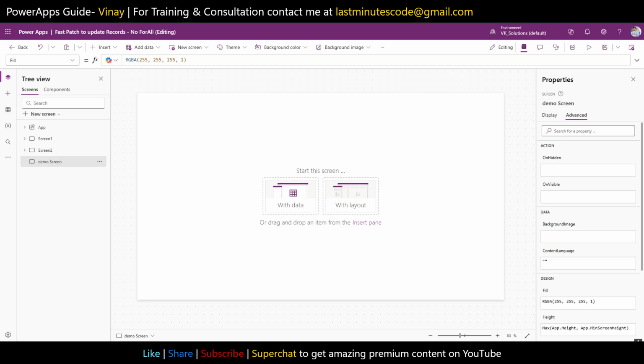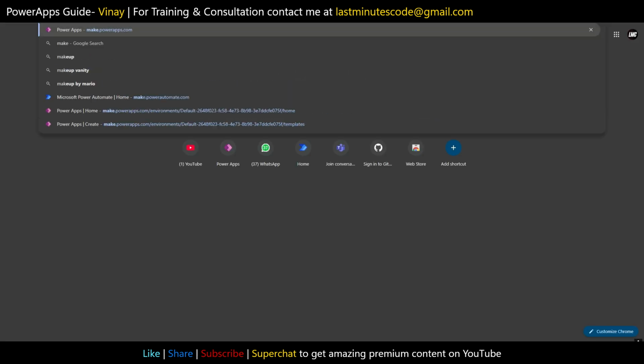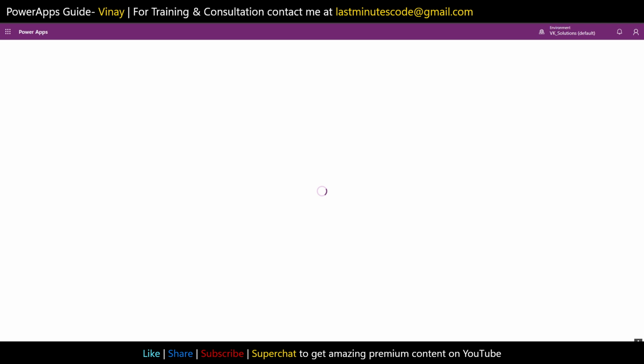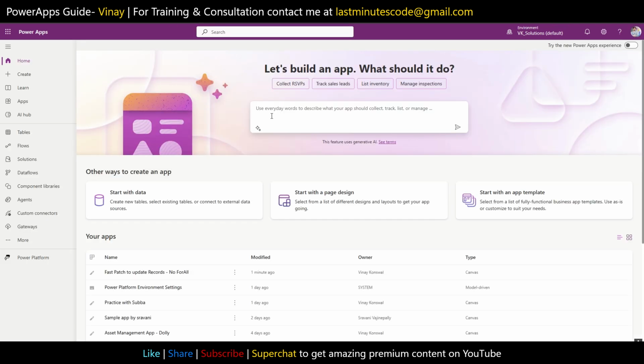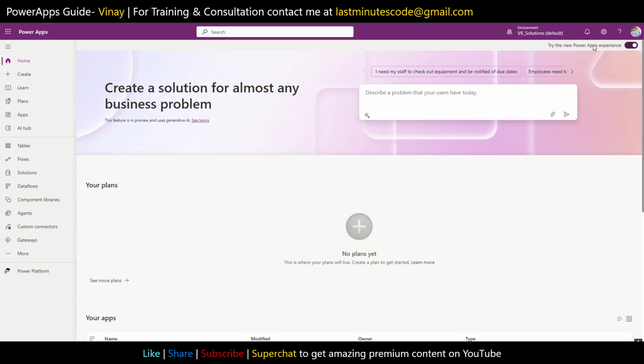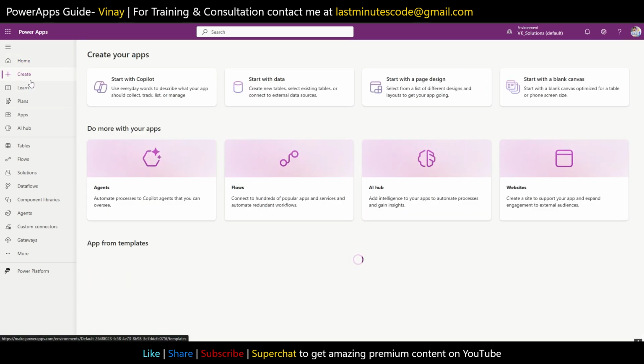Now most of you, if you haven't noticed, the UI of PowerApps has been changed. I also noticed this like 2-3 days back. So yes, they have this new experience now. If you enable it, and if you hit on create, you see a little new interface, right?